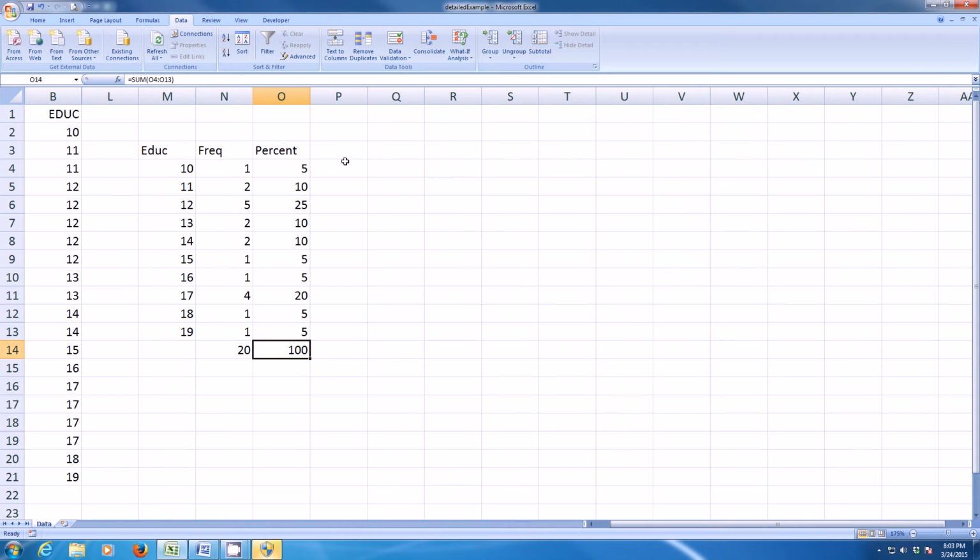Okay, now that we've done that, let's create a cumulative frequency. The cumulative frequency is basically found by taking a running total. And so for the first category, 10 years of education, we're just going to carry over the first frequency. So there's one person with 10 years of education. What about 11 years of education? Well, we're just going to add the frequency of that category to the one before it, that is, the people who have 10 years of education. And so we'll use an equal sign, and we'll add this value to this value. And that gives us 3 people. So we see here that 3 people have 11 years of education or less.